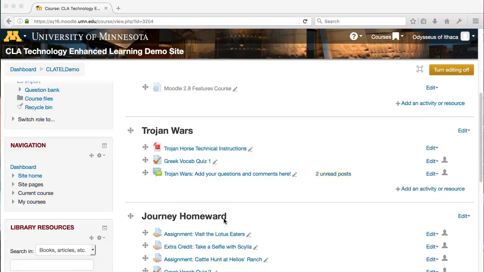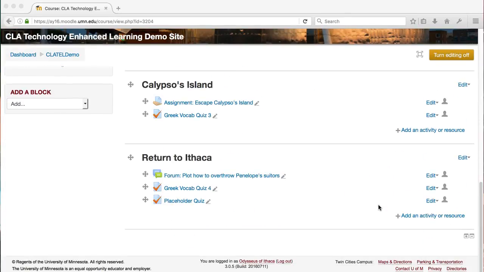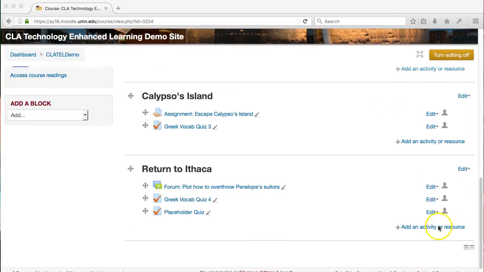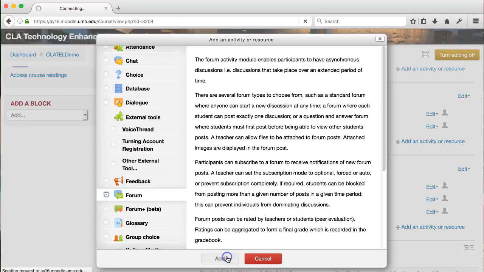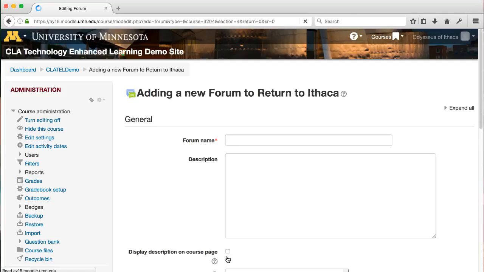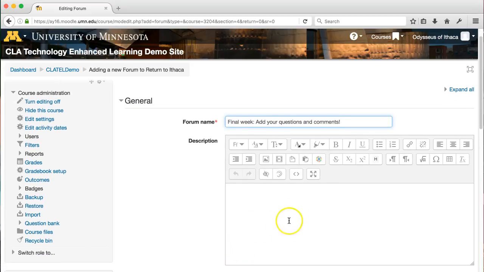To get started, choose Add an Activity or Resource. So I'm going to do that here. And then go ahead and choose Forum. And give your forum a title that encourages students to post. So some kind of action verb usually is a good call to action. And you may also want to add a description.